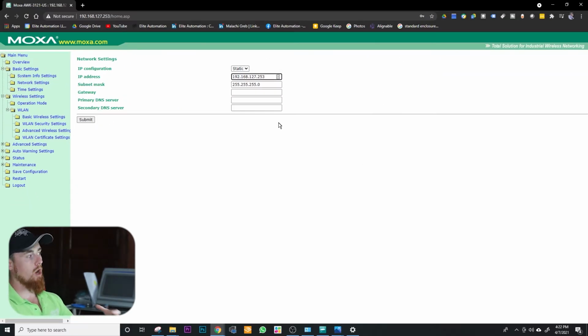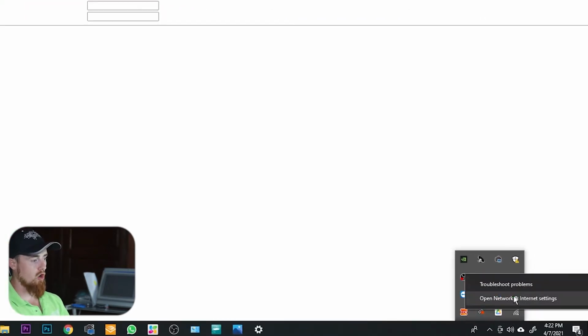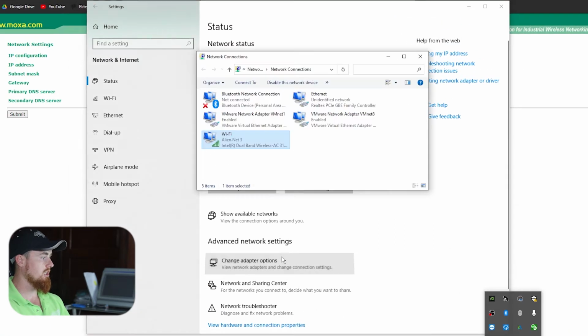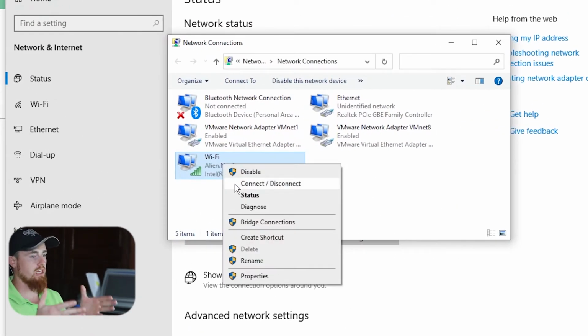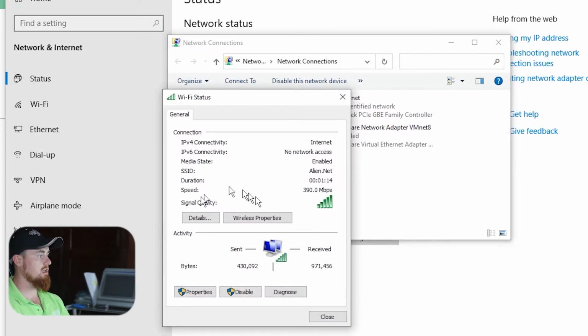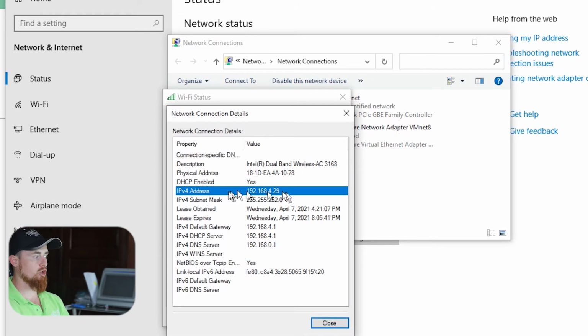To find out what your internet network is, the quickest and easiest way is to open up your network and internet settings, change adapter settings. Let's say, for instance, we have Wi-Fi here and we want to make sure everything's on the same network. Go to status and then details. Right here, it'll show you the current IP address of that card. Now, if you have that set up for DHCP, this will be the network the internet is living on.